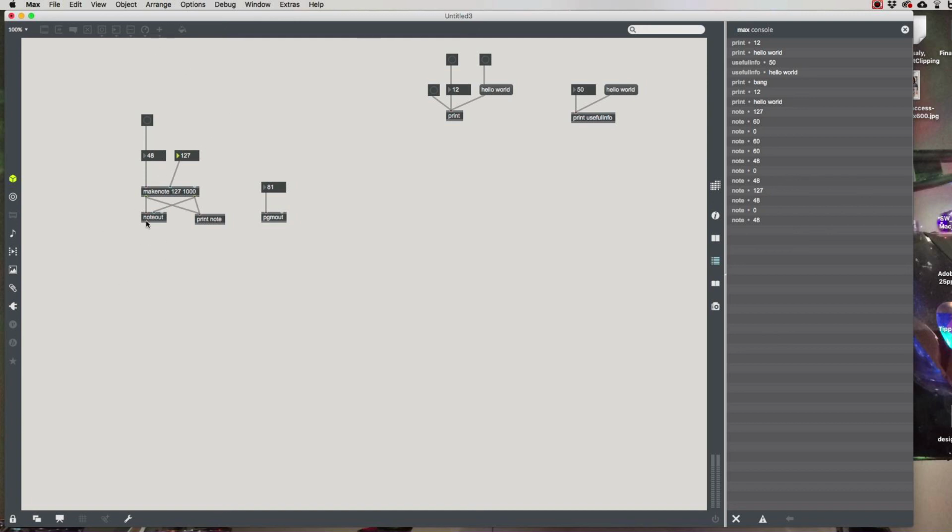So what I'm going to do next time is do a little bit more with the Makenote, talk about the Metro object, randomness, and how to get input information from the MIDI keyboard to control that whole process. So that's enough for this one. Got another one coming.